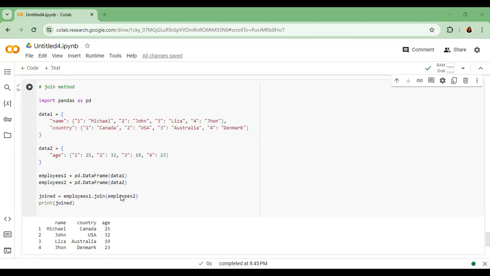The difference between the merge and the join method is that the merge method joins your data frames by the specified columns or index, while the join method joins them using their indexes. So we have here another example of the join method.